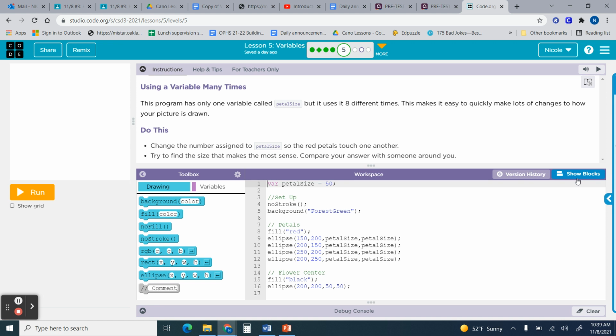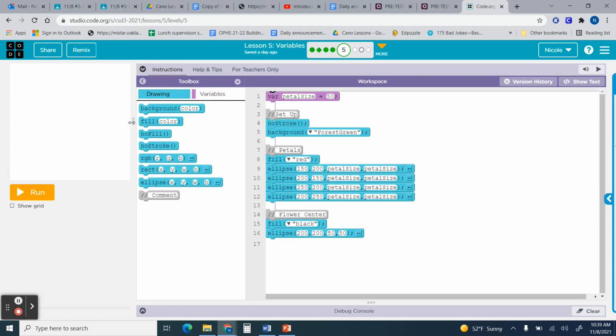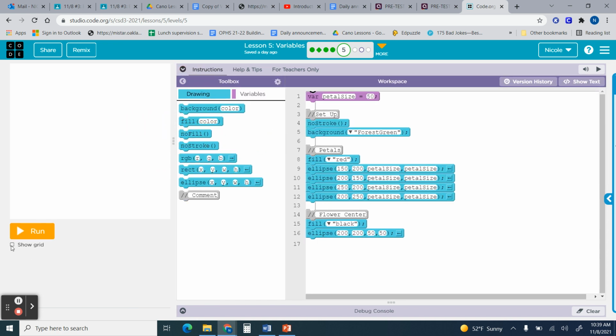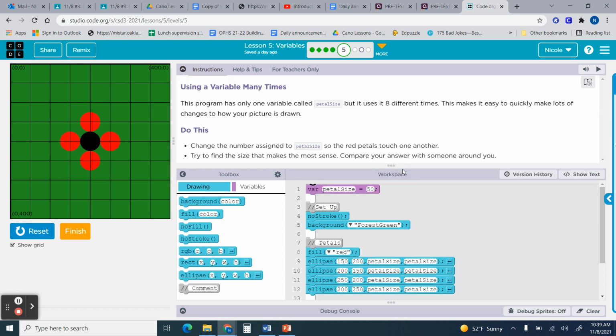Bubble 5, ladies and gentlemen. So change the sign petal size. Somebody close the door, please. All right. So I'm going to go ahead to blocks because I prefer blocks. If you don't prefer blocks, you can work in text. That's perfectly fine. All right, so when I run this program, my petals are not overlapping. And if I look at my instructions, the goal, it says try to find a size that makes the most sense so that the red petals touch each other.